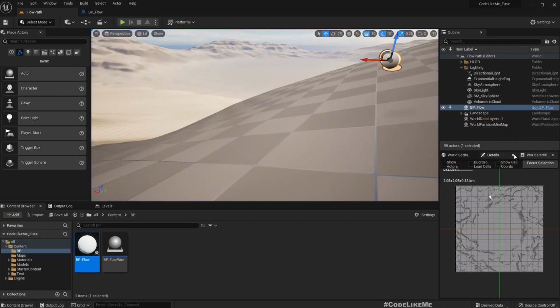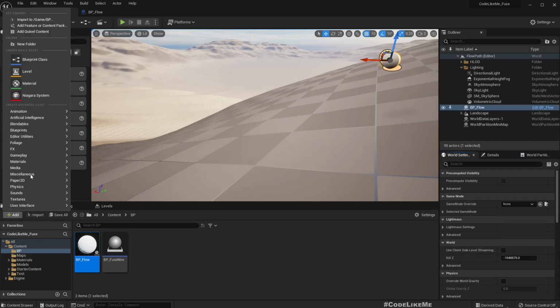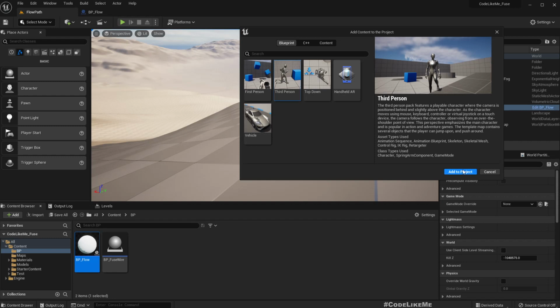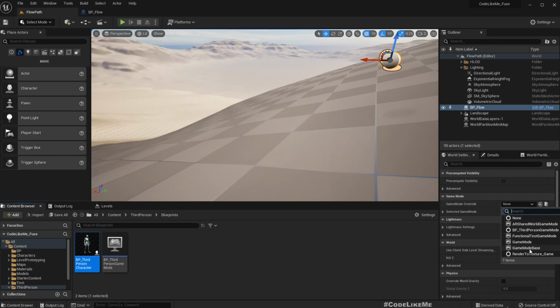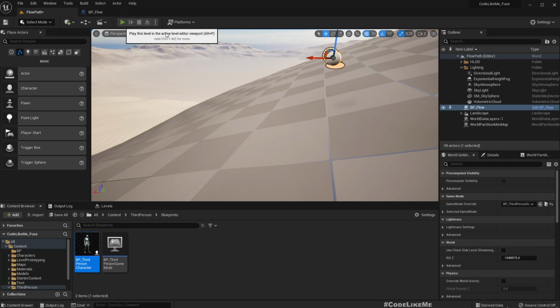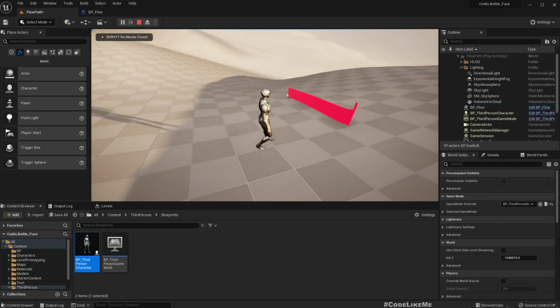Well, do I have the third person character here so that we can see the path in perspective relative to the scale? No. Let me add it to the project. Okay, now let's set PP third person and play. Okay, here is the path.